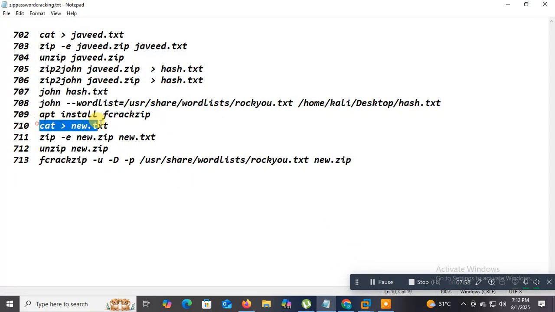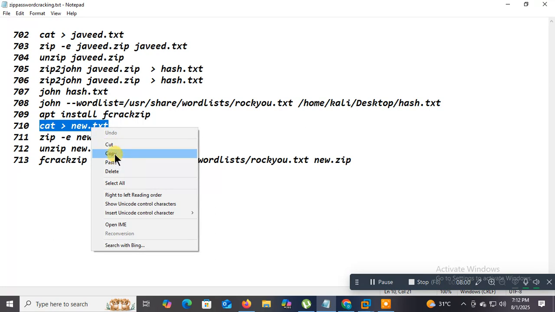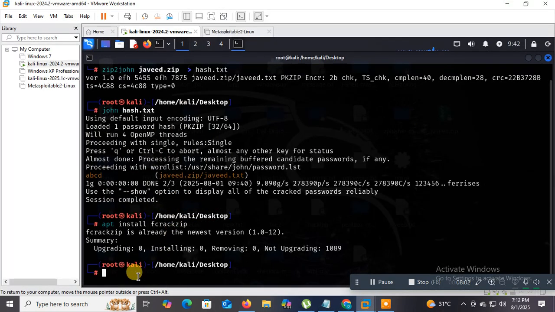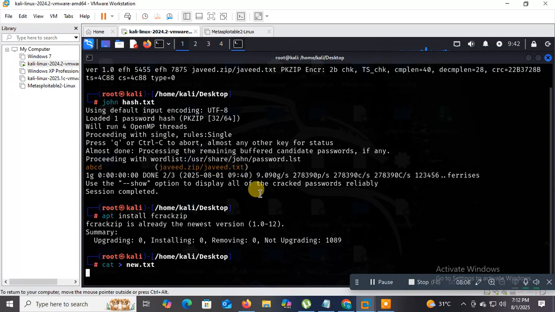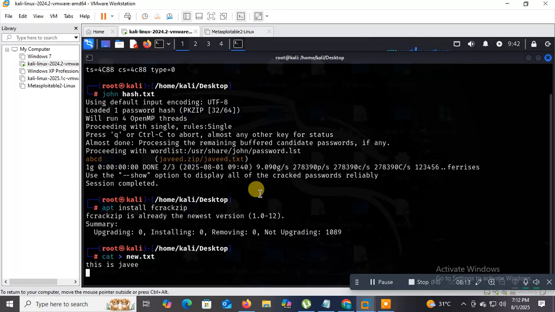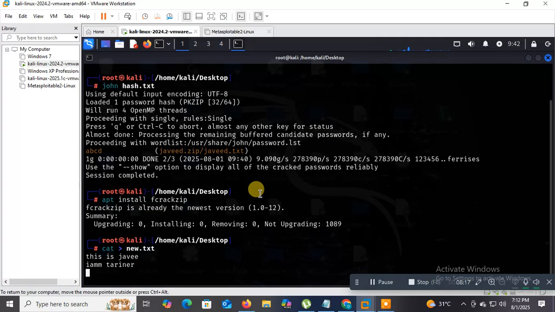Here I create a file. What is the file name? cat > any file. Okay, I create a file here. Then I add the data here. So I have added any data. Then save with Control D.